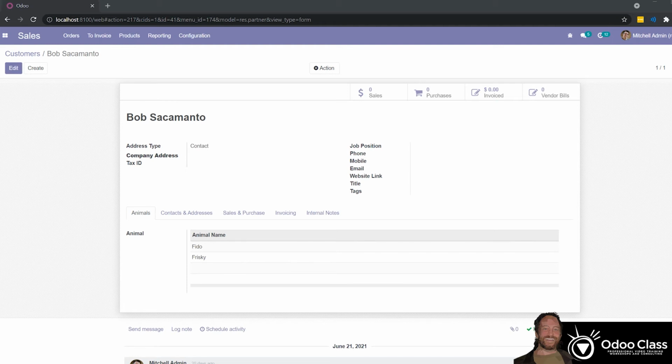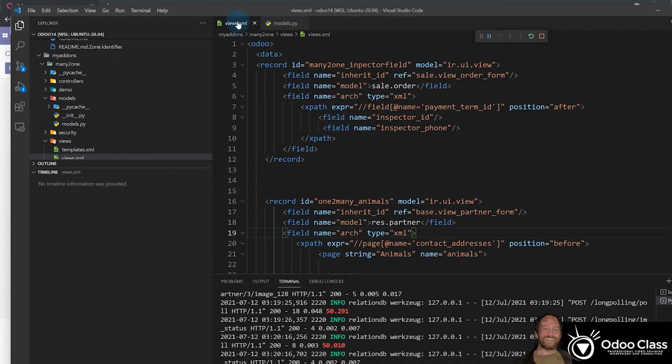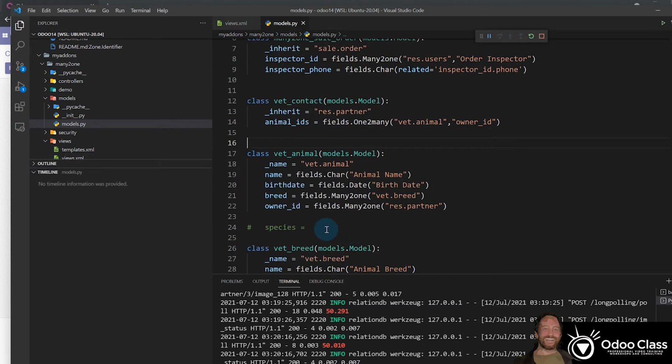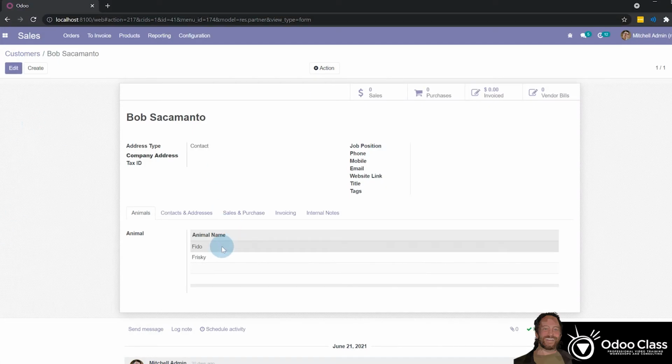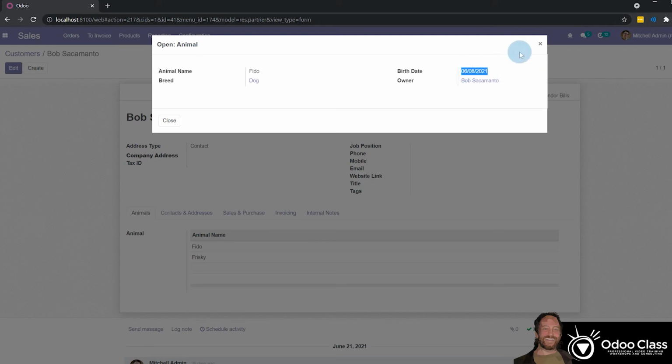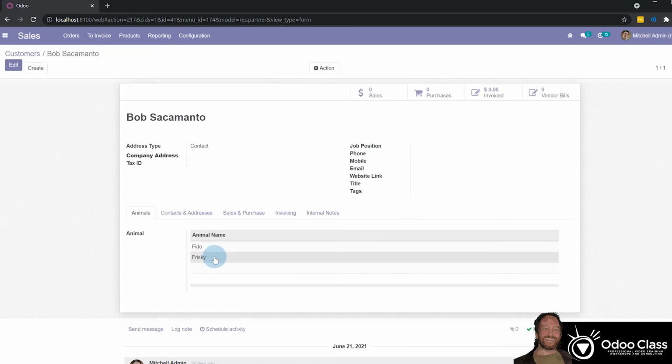Birthday is one of the fields that we added. If we come to our code here, and we go to views, models, notice that we have a birth date here. We can get to that by clicking on Fido, and we can see the birth date up here. So the birth date is in the animal record, but what if we wanted to see the age of the animal? That would be a very common example, is that they don't want to have to calculate in their heads what the age of the animal is.